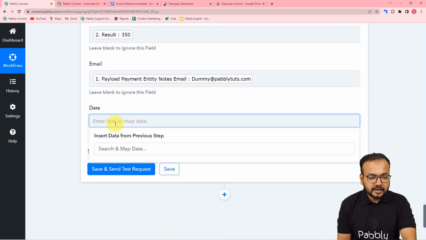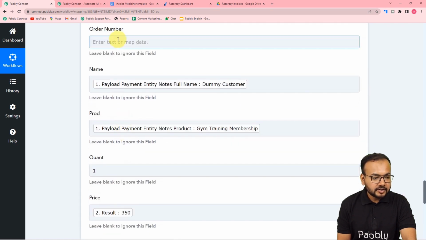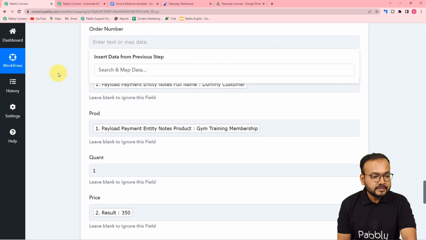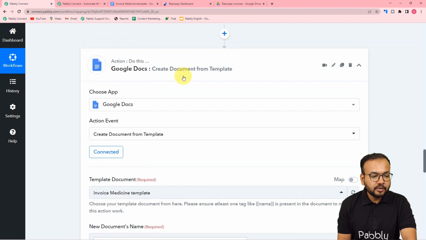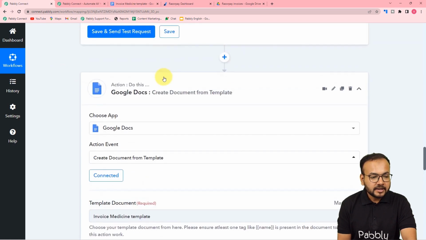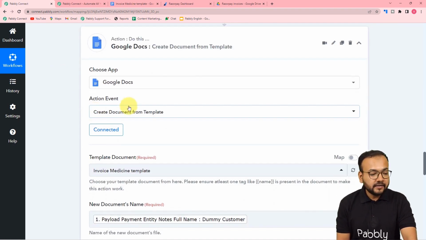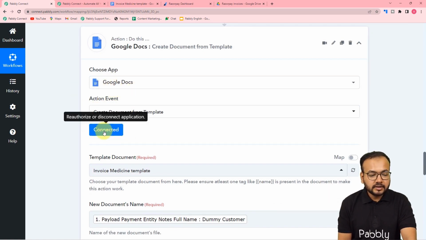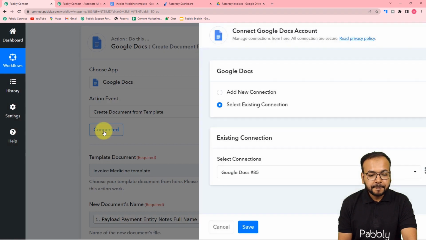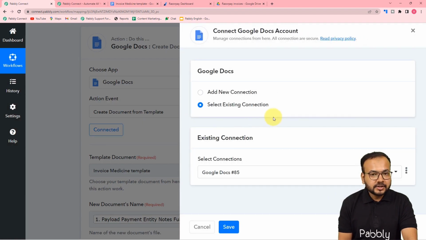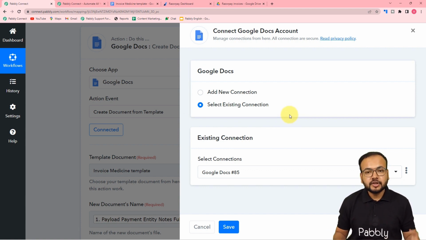Now you can see when I'm clicking here on any field, it is not showing the previous steps. This means we have added a step before this step. Okay, so now what you have to do, you have to refresh your connection with Google Docs. For that, you just have to click on this connected button one more time, and from here all the connections that you create with any application are saved in your account. And if you want to make the connection again with the same application, you can use the saved existing connections.